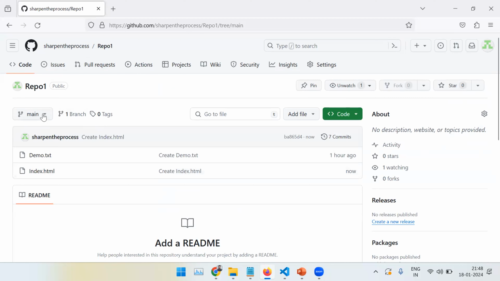Let's consider the company is hiring one or two developers. They want to work on this project, this repo one project. By that time, the organization will not allow anyone to touch this main, because it is already available. There might be a chance of the code running in the production environment as well. So the organization doesn't want anyone to touch this code base.